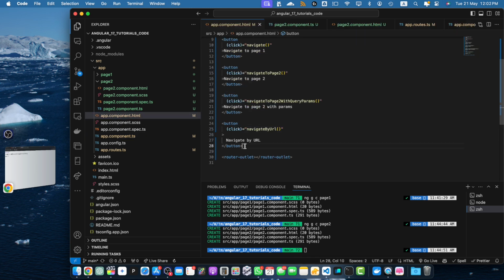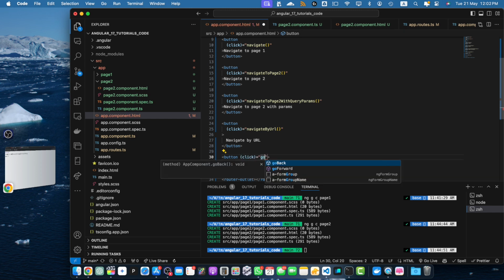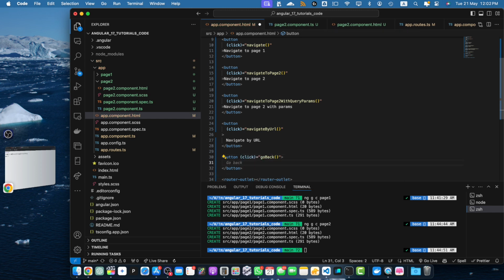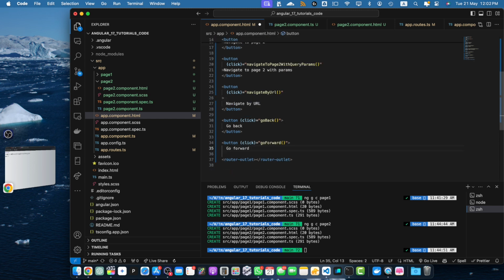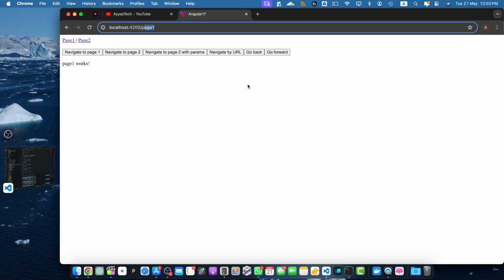Save it. Now let's add these two buttons, and in this button, I will add the click event go back, and let's add the text go back, and in the second button, I will add the go forward button. Okay, now let's try. So I'm going to click on the go back, and you can see it took me to the back, previous page. If you click on the go forward, it will take you to the next page.